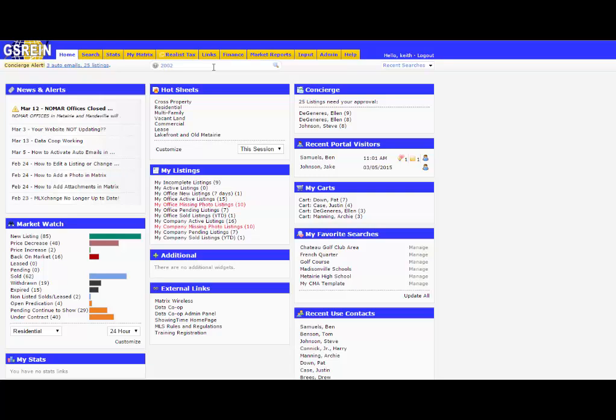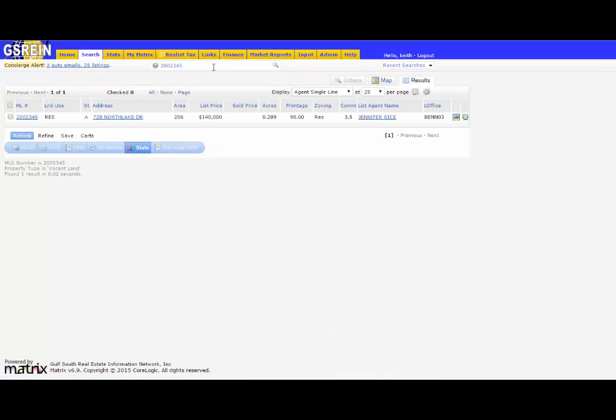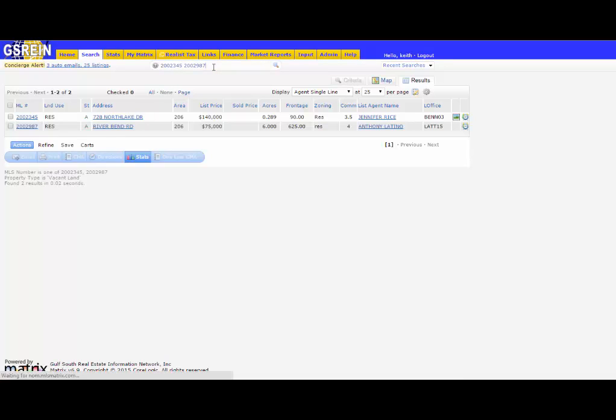Simply typing in the MLS number and hitting enter will take you right to that listing information. Quick, fast, and easy. You might also want to type in multiple MLS numbers. So simply by doing a space and then typing a second or a third MLS number and hitting enter will show you all the MLS numbers that you have entered. So here you can either do a comma or a space in between as many MLS numbers as you like.